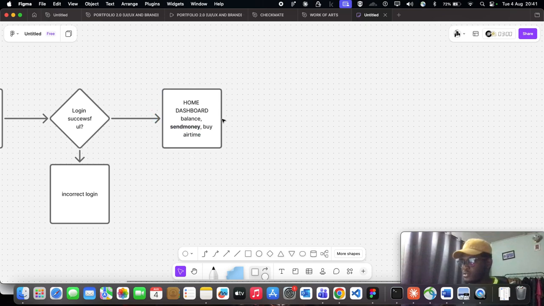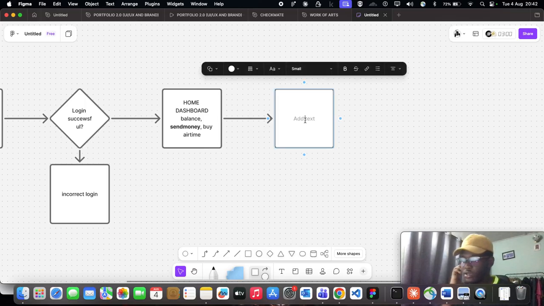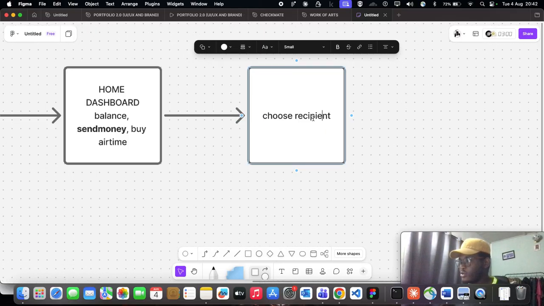Once you do that, where does it take you? It takes you to a place where you can choose who you want to send it to, the recipient of the money. So it's going to be another screen. Here you see something like choose recipient. So here you're meant to choose a recipient.